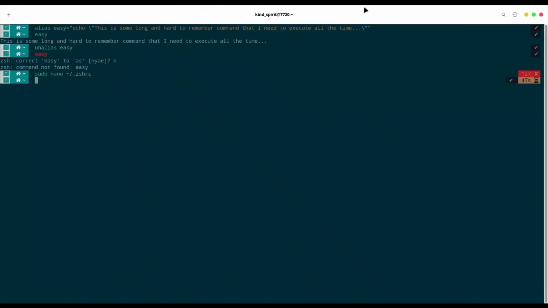Write this out, exit from this file, source this file, and now if you want to execute your permanent command, use alias. Easy. And now if you want to delete this alias, edit the configuration file once again.